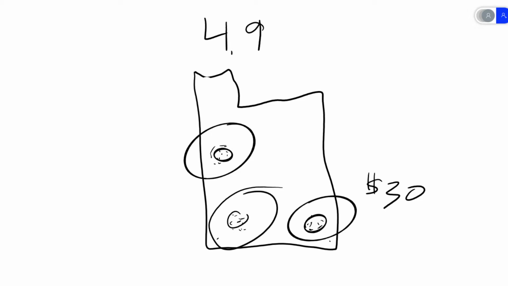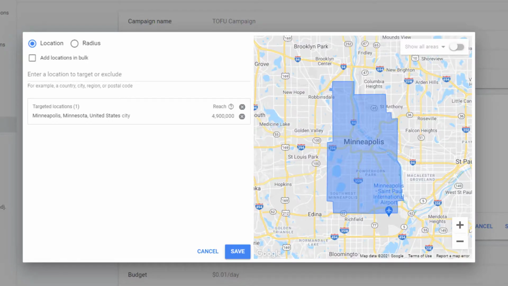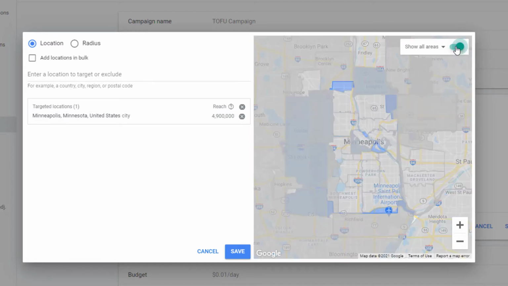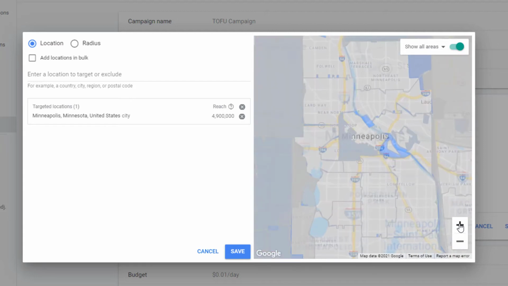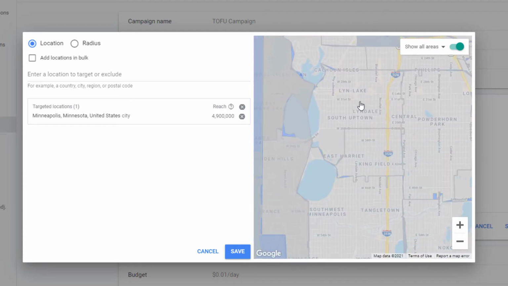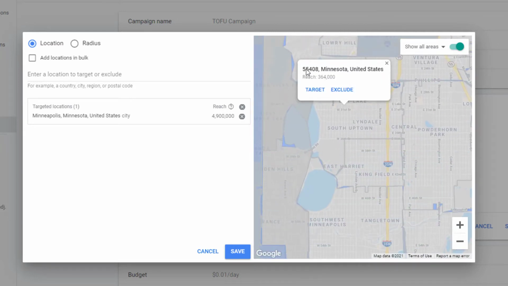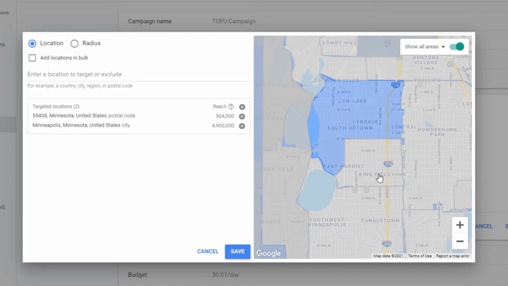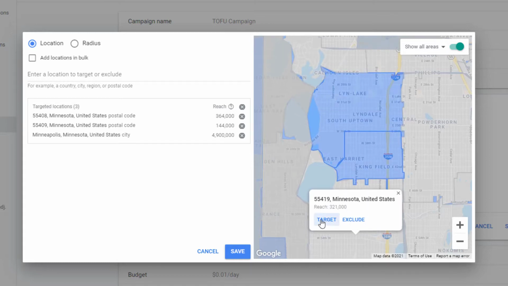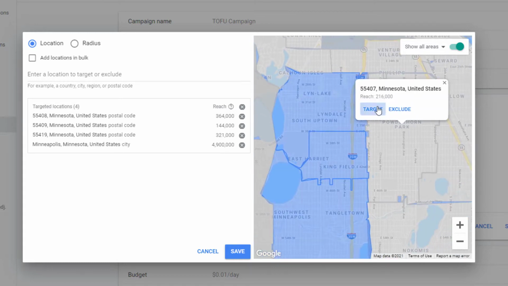So how do we figure out what those pockets are? We sort them down by zip codes. It sounds a little bit harder than it really is. As you see, you've got the entire area of Minneapolis here. We wouldn't want to target that whole area, right? So we click on Show Areas, and we can scroll in and click on an area. You see it's a zip code here. Let's target that one, and this one. Go there. Let's go here.